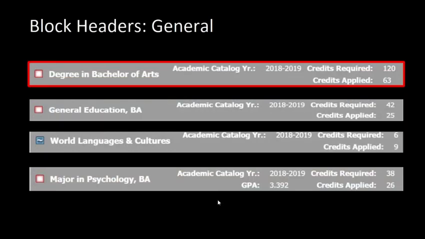Degree audit is broken up into blocks. The top block includes an overview of credits required versus credits applied to the bachelor's degree. Other blocks include your general education requirements, world language and culture, and major requirements. Some courses may meet more than one requirement. For example, some world culture classes fill the world culture and general education requirement. These courses will be applied in each of the block counts. However, you will only see the credit counted once in total for your top block.